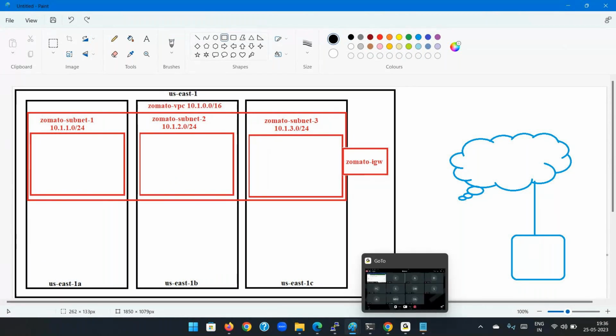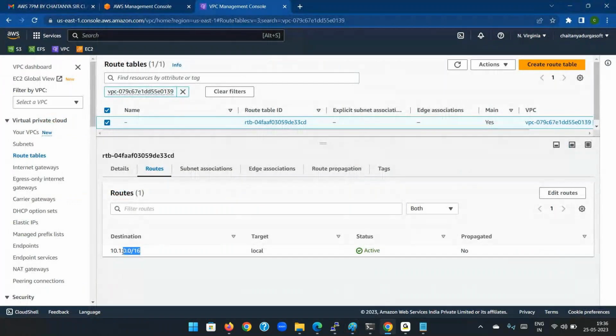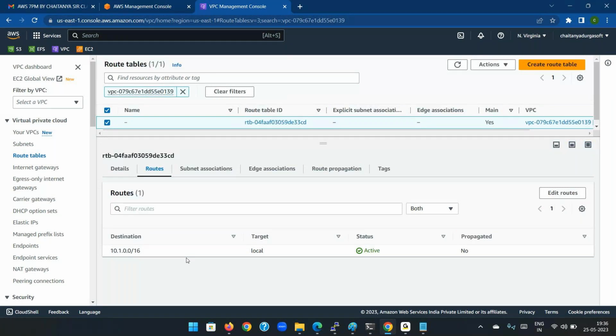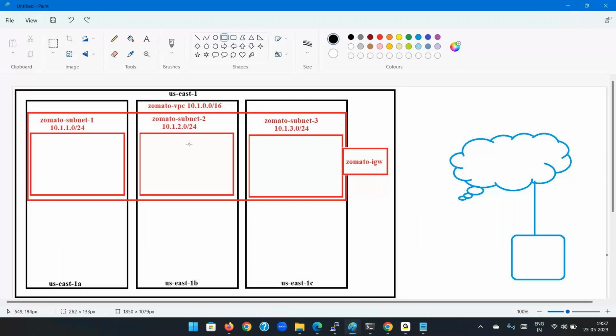What is the meaning? The meaning is that the destination is 10.1.0.0/16, which means within the VPC you can have multiple subnets, but still the data can be transmitted between the devices. So you don't need to worry about the communication within the network, within the VPC. Try to understand this point very clearly. I am talking about data communication within the VPC, not with the internet. Within the VPC, you can have multiple servers, but they will communicate with each other by default. You don't need to provide any route.